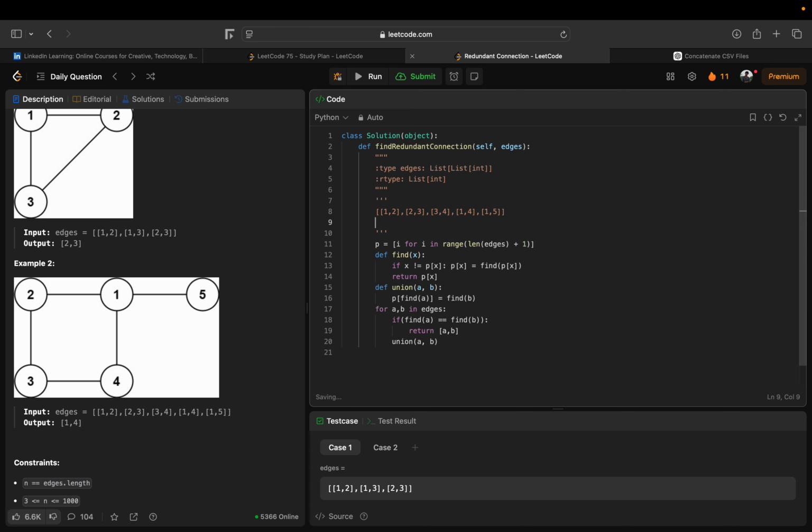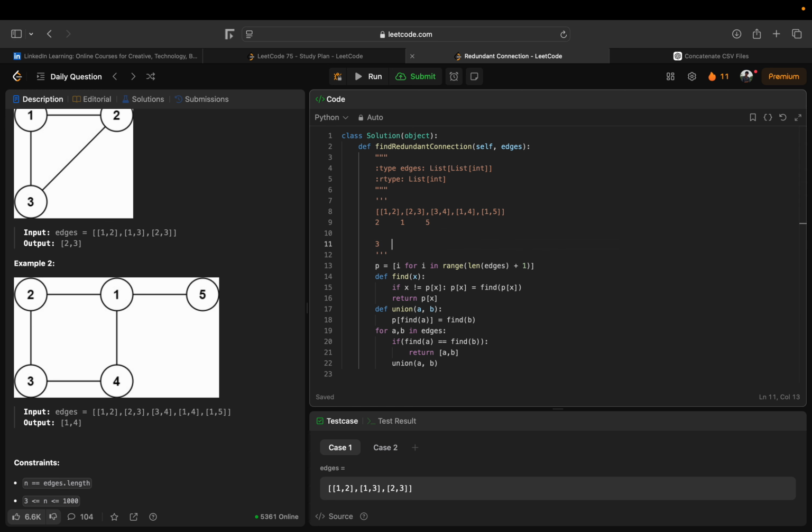So we are given 1 2, 2 3, 3 4, 1 4. First of all, 1 and 2 are connected, so we will make a connection. Then 2 and 3 are connected, so we'll make another connection. Then 3 and 4 are connected, so we will again make a connection. Then 1 and 4 are connected. So this time it becomes cyclic, so we'll return 1 and 4.